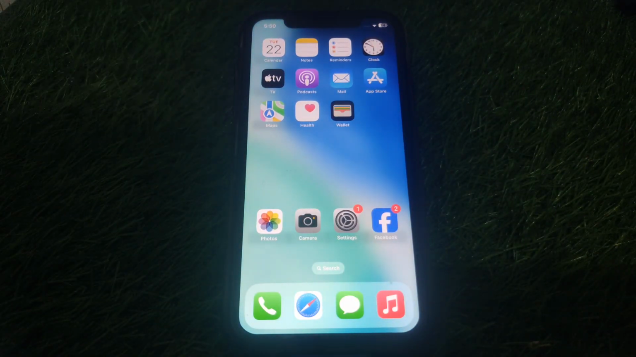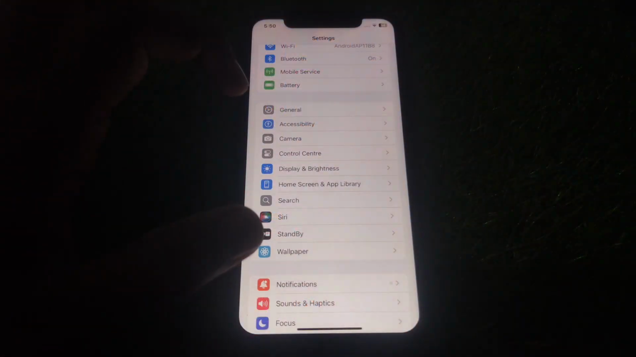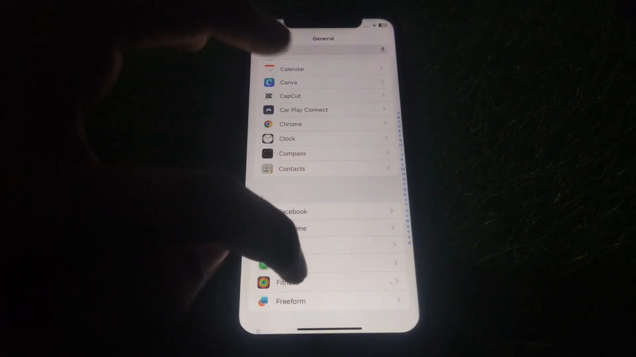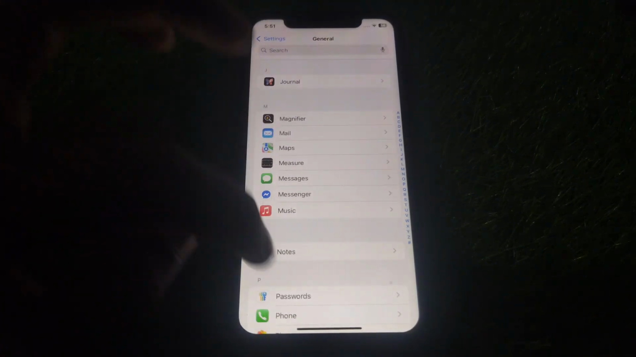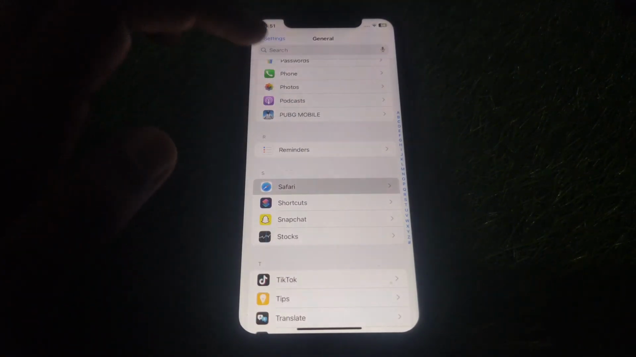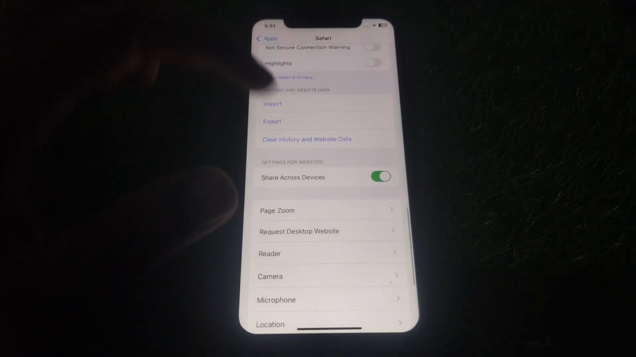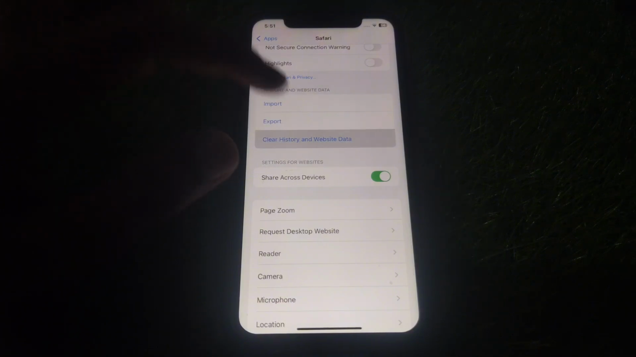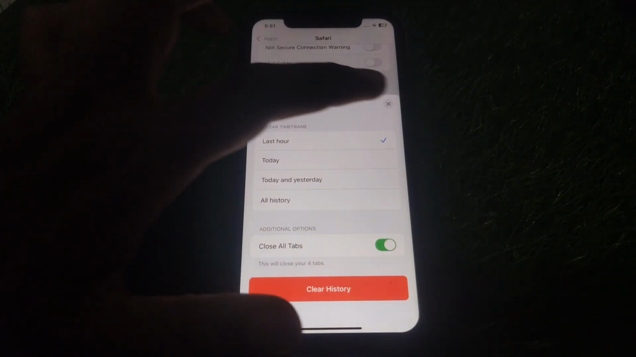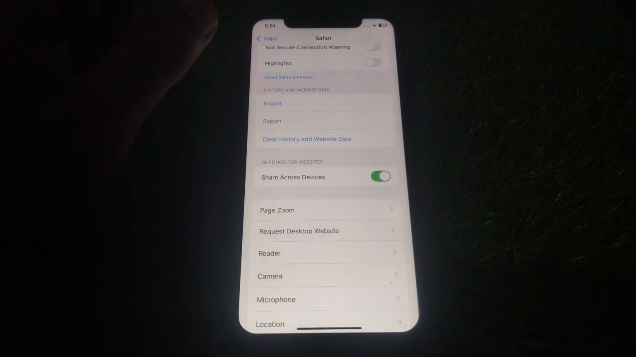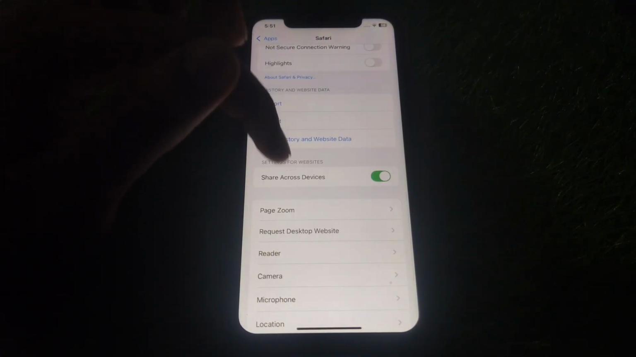If the problem is still there, then simply go to settings, and here go to the apps and check whether your Safari settings are available or not. So simply open Safari and check for the settings, and here make sure that your clear history and website data option is working, and simply clear the website history and data. Moreover, you can also check for the request desktop website option, because some websites only support desktop sites, so simply check for that.